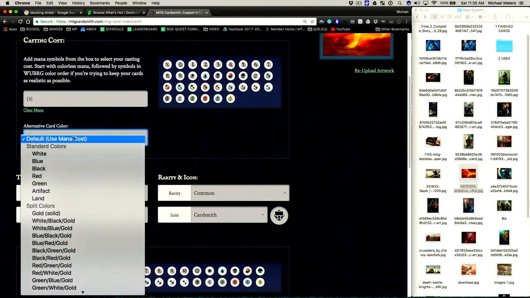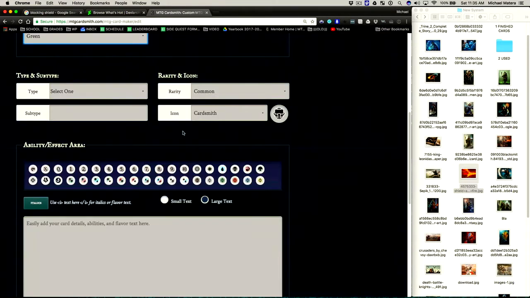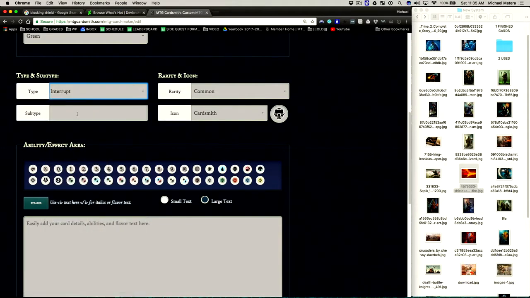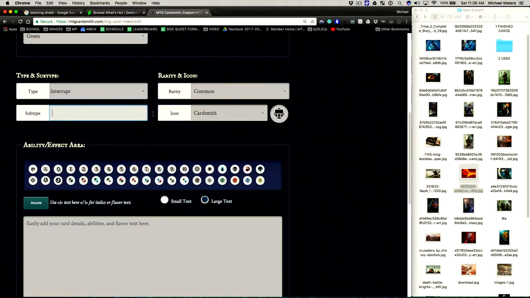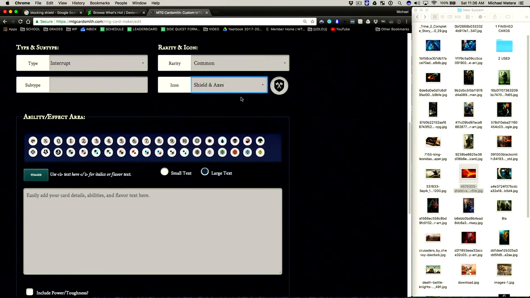This is the color, like what do we want the background to look like? For me, I'm going to make it a green. Definitely a green. Then we say card type. This is where I got that thing, instant or interrupt. This is going to be an interrupt. Here, if you want to put something after the interrupt, it will say interrupt dash whatever you want. I'm just leaving it as interrupt. Here's where you get the different card items. I've been using shield and axe lately, so that's the one I'm liking.